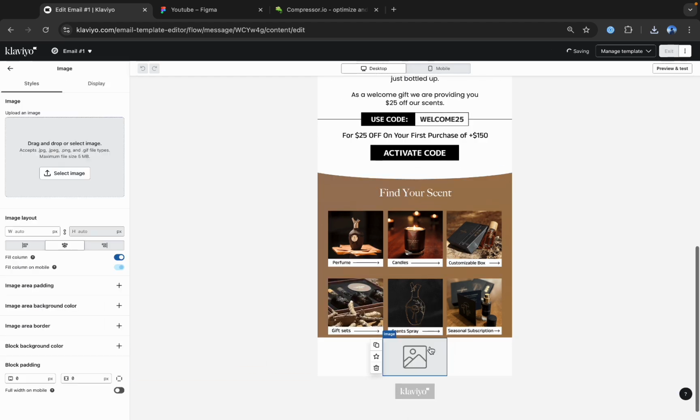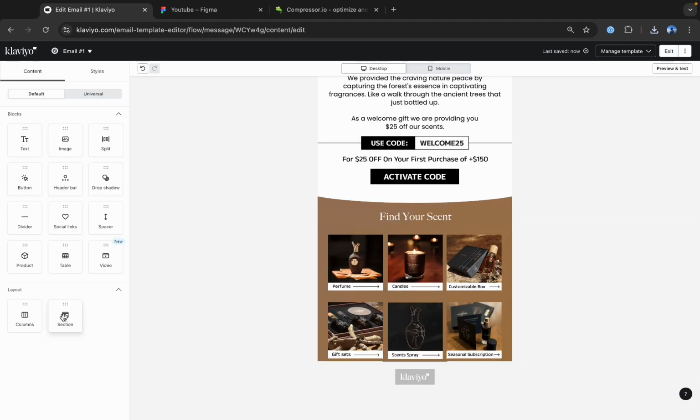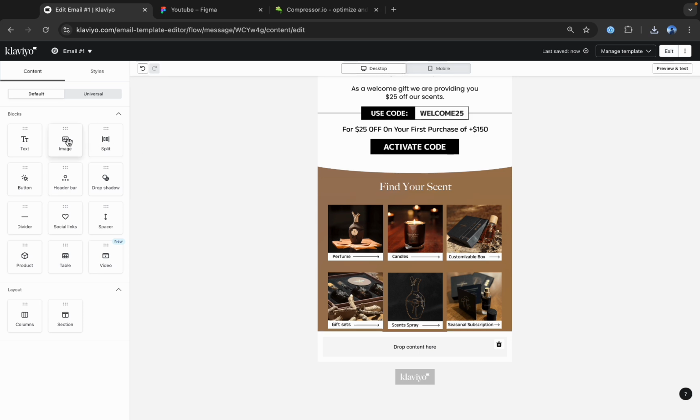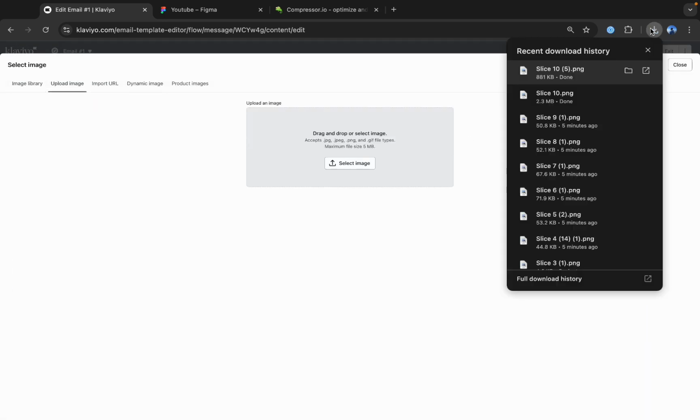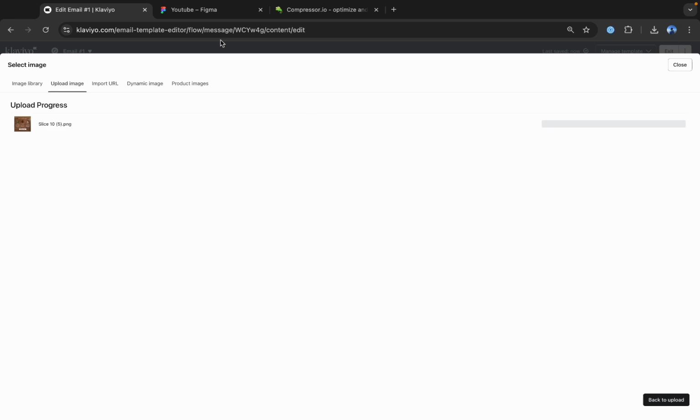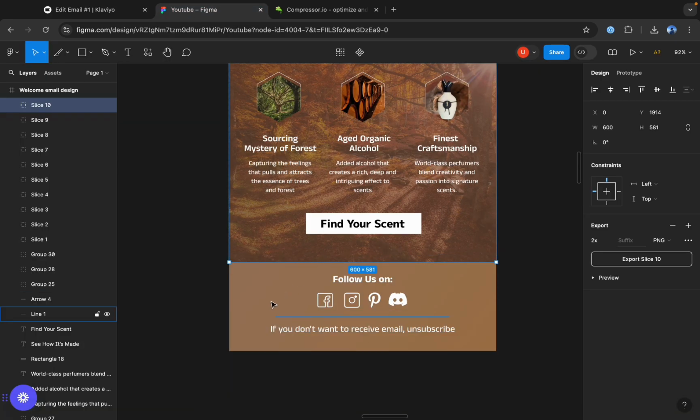If you add an image, then it will be added over here on the column tab. So you just need to make sure you select a section from the blocks and add one image, and just add this image over here, and there you go. Now I'll show how you can add this next part.